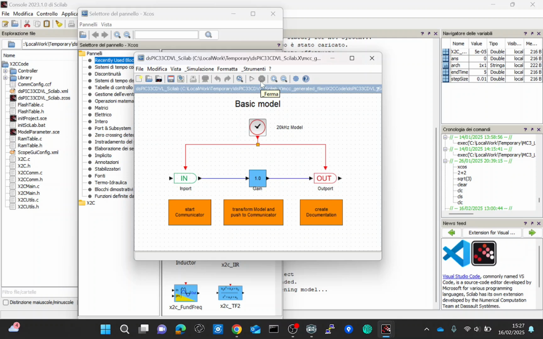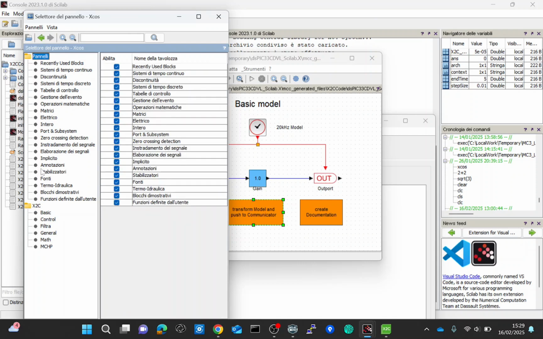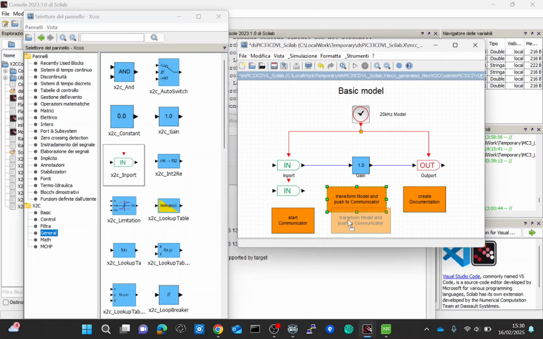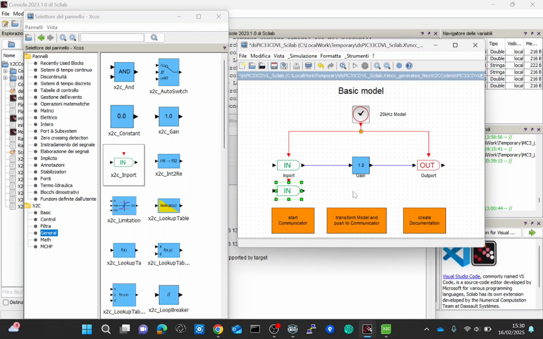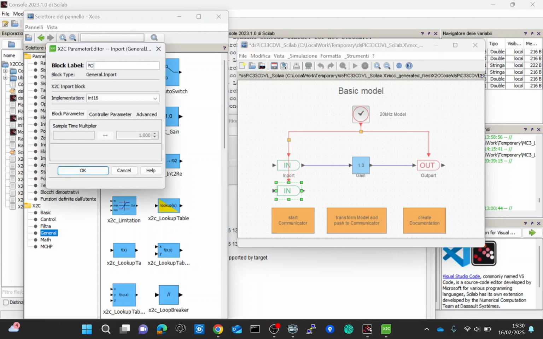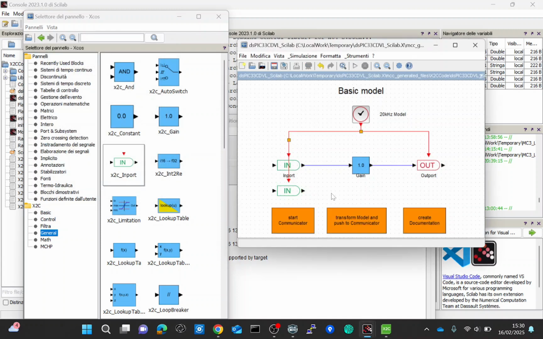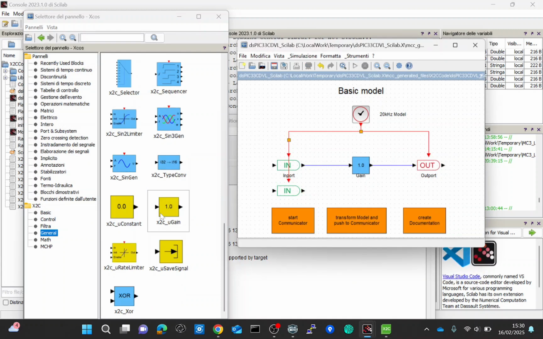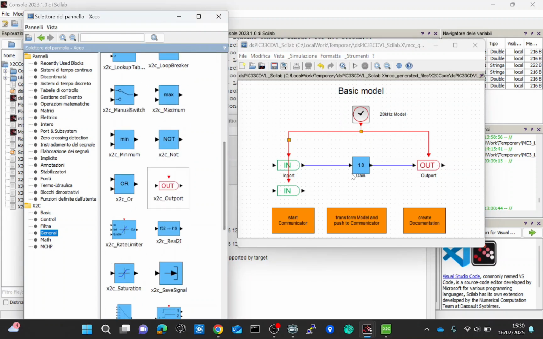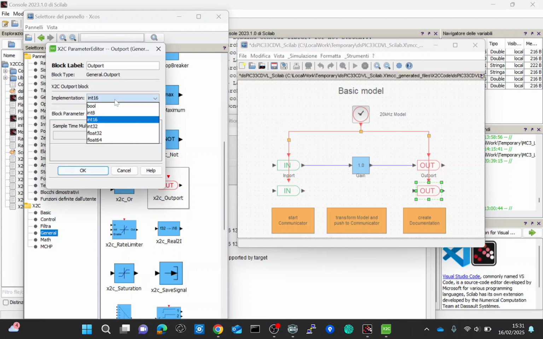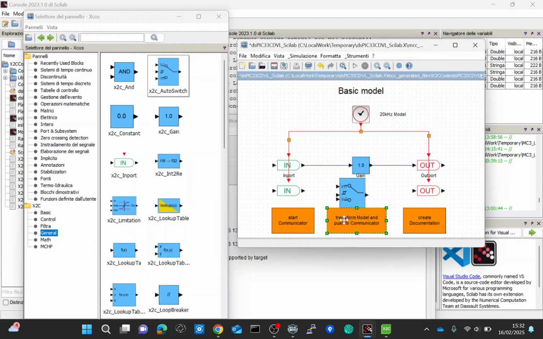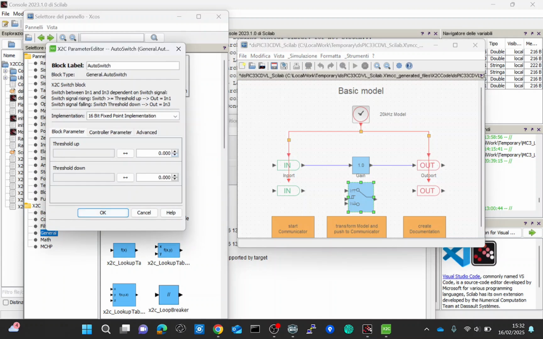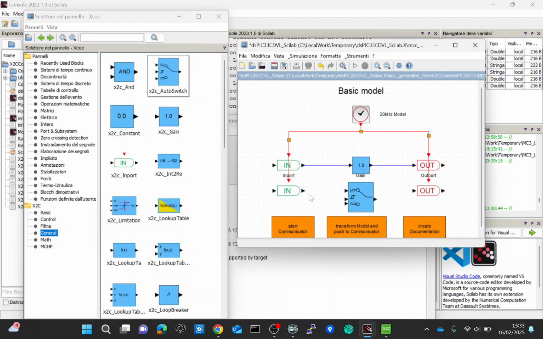After we open this model that I generated, we can add a new import, which will be the potentiometer import. So we add import, we double click to call it potentiometer, and you also need to connect the red line to the clock. After doing that, we will try to use the potentiometer to toggle an LED depending on the value of the potentiometer. For this, we'll use the auto switch and add some preliminary thresholds.